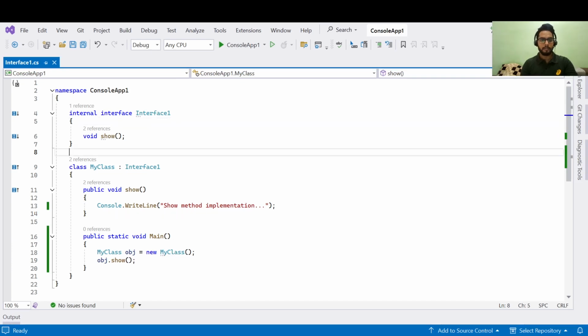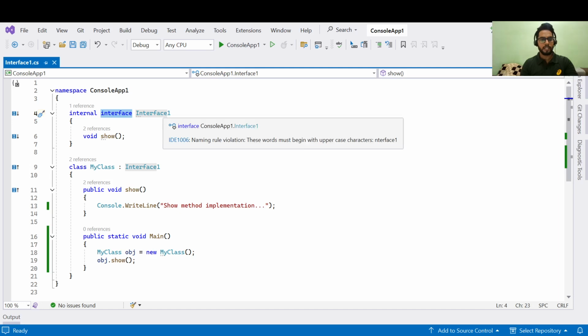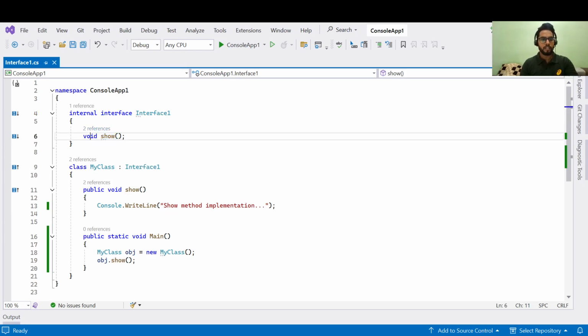So I'm taking an example here. You can see this is an interface. By using the interface keyword, we can create an interface. It contains a method named show, and its return type is void. You can see that by default this method is public and abstract, so here we do not need to give the abstract and public keywords. And it only contains the declaration; it does not contain the definition of the method.